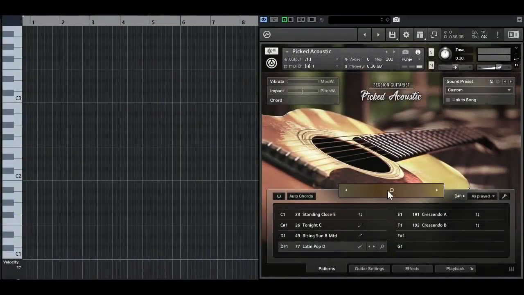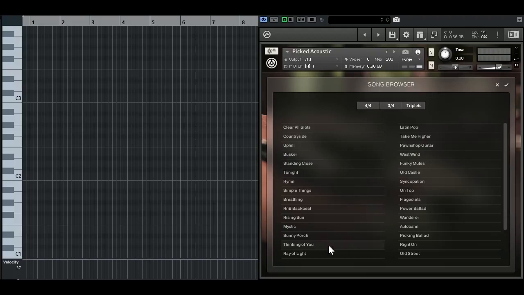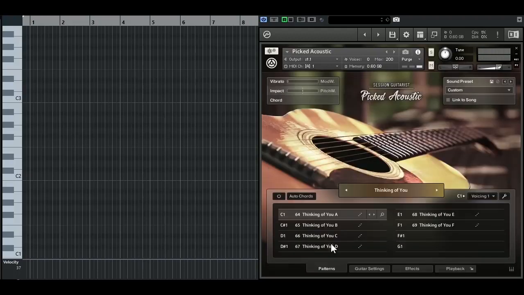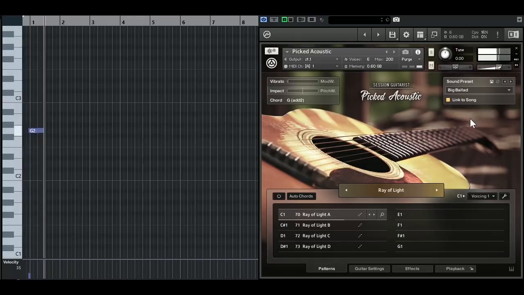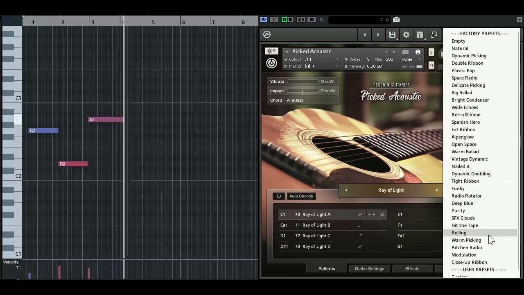Clicking on the song name leads us to the song browser. Double-click one of the song presets to load a set of patterns, and if Link to Song is enabled, loading a song will also load its corresponding sound preset. To choose a different sound preset, simply select it in the menu.